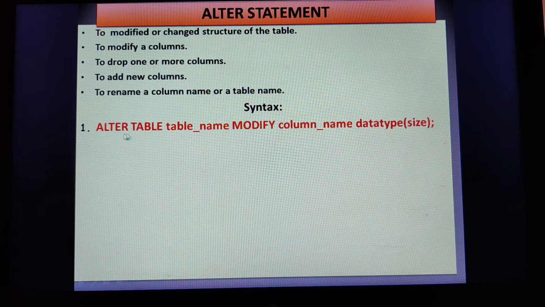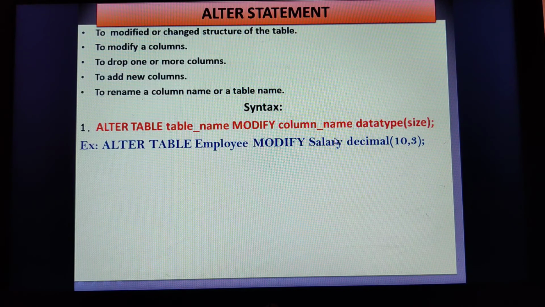Alter table is the keyword. Which table do you need to alter? You have to mention the table name. Then you have to use the keyword modify. Modify in the sense of change. Then specify that particular column name and specify the new data type and the size. So here we have an example. I want to alter the table known as employee. So alter table, table name, modify. Which column do you want to modify? Salary. Then specify the new data type as decimal 10,3. Understood? So this is how to modify, to change the structure of the table, you can use the alter command.